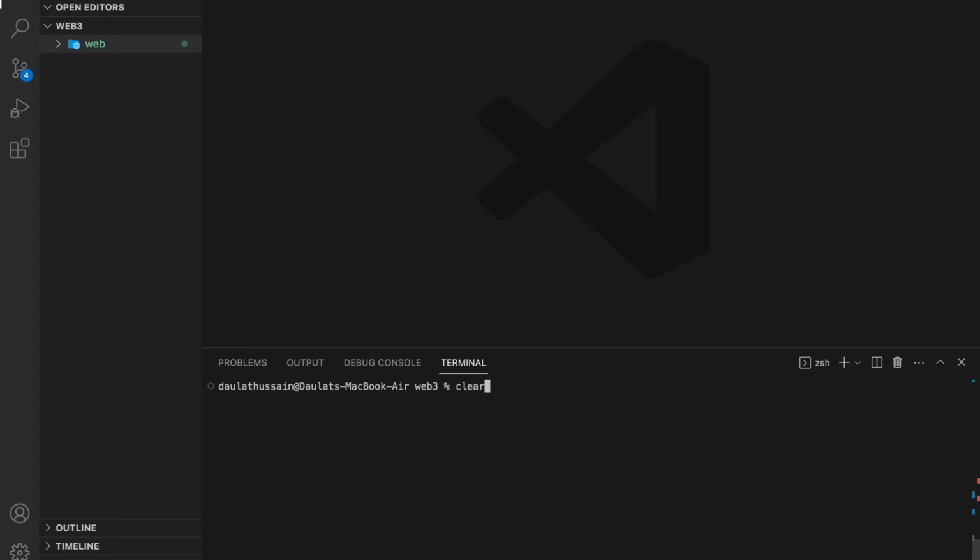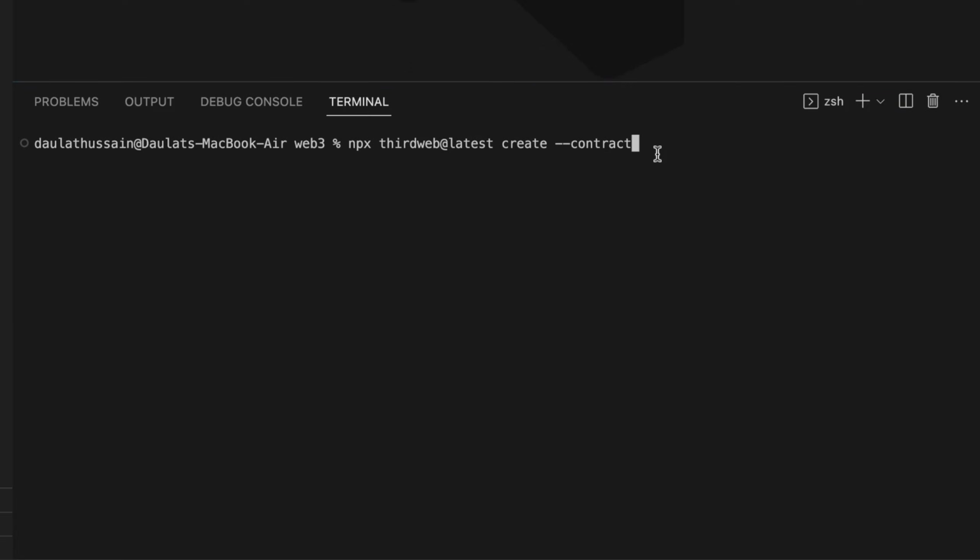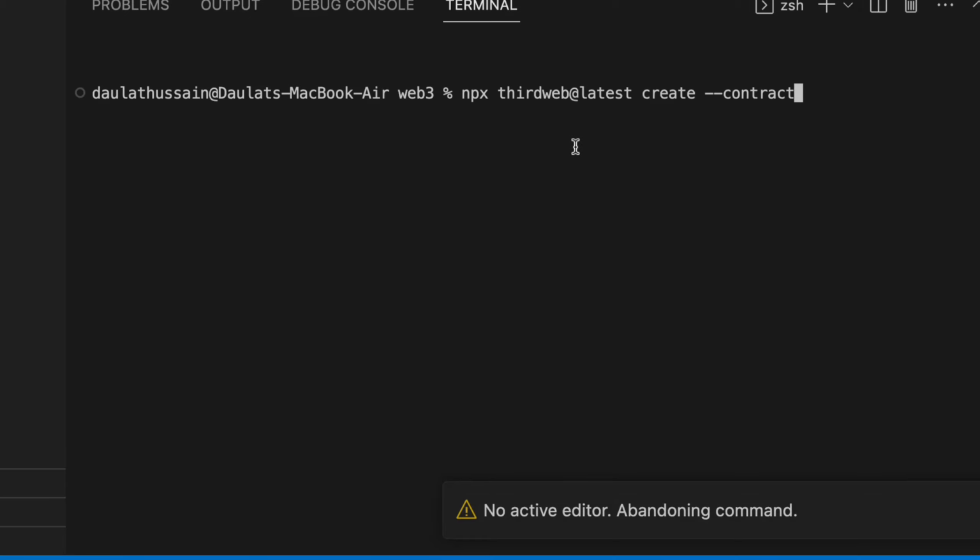So let me go back to the previous command. I'll go up, and this is the command which I have to run. Make sure you type exactly the same command. Let me zoom in a bit. This is the command you have to write. You don't need to install anything. All you have to do is open your VS Code, select the directory in which you want to initialize the project, and write this command: npx thirdweb@latest create contract, and hit enter.